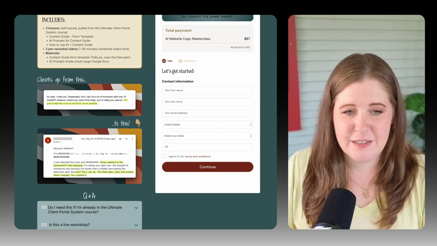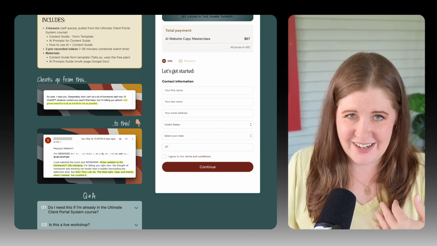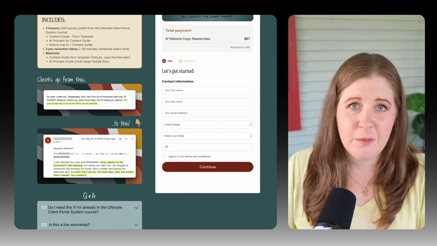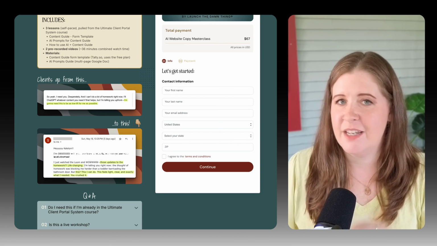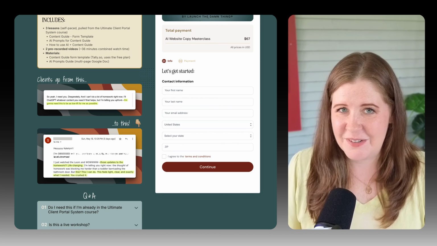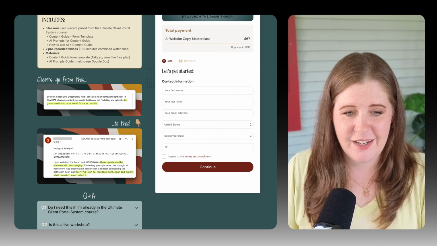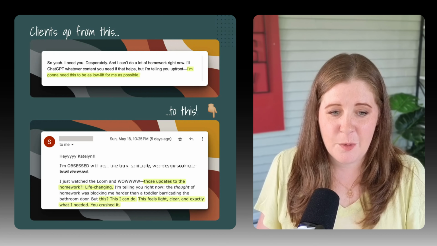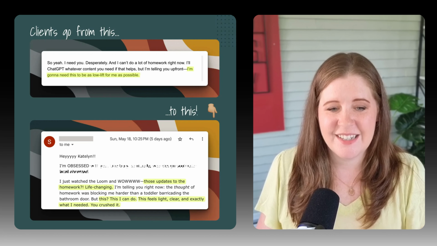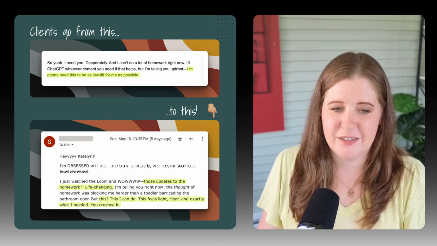And she even said, "I'm coming back to you. I'm going to need this to be as low lift for me as possible." And I hear her. And then when I showed her what the new version looks like and said, "I got you. We're not doing it that way anymore. I found a way to make it easier for everybody, myself included." And she said, "Those updates to the homework, life-changing. This I can do. This feels light, clear, and exactly what I needed. You crushed it." So even from both sides, my clients love it. My students love it. It's so much easier for everybody. It's much lower lift for everybody. And that's why I can't shut up about it.